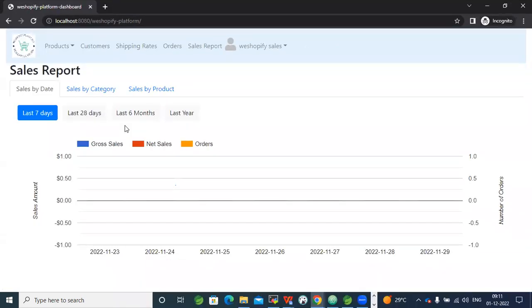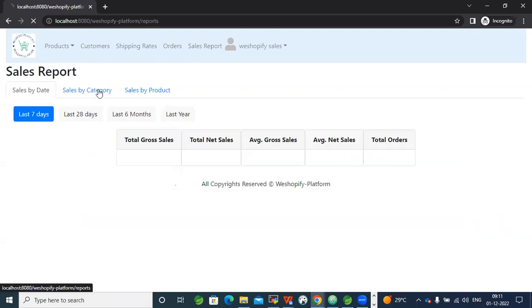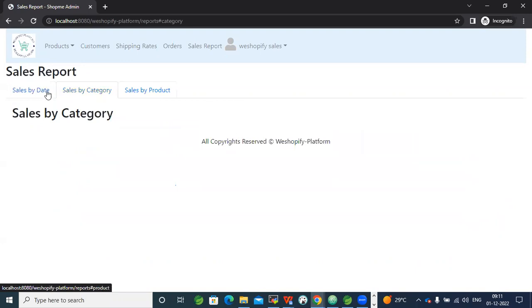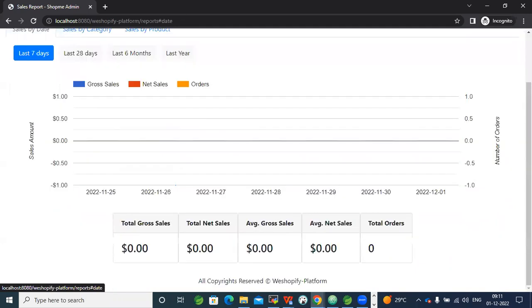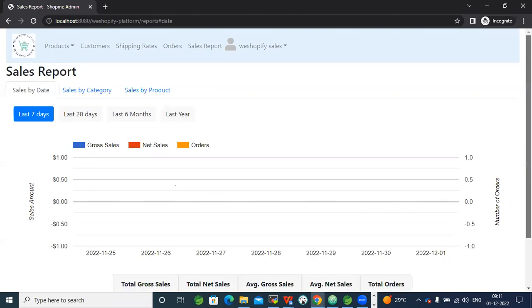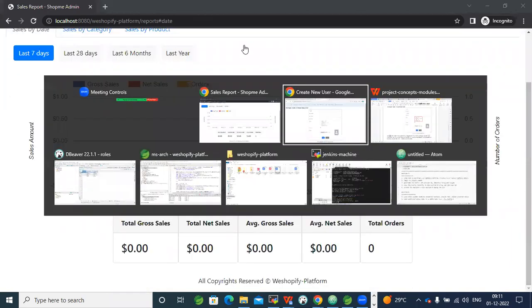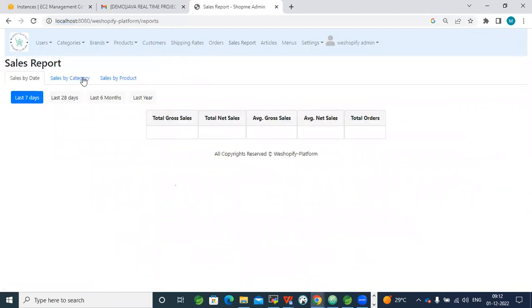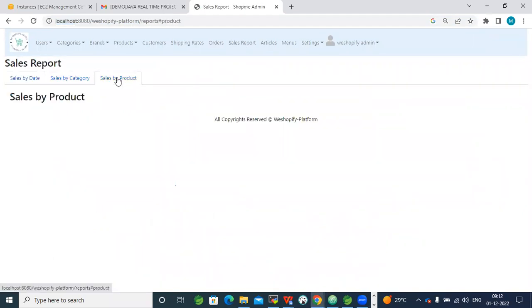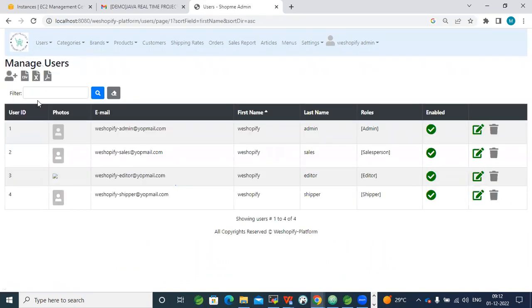And then he can see the sales by date, last 7 days, how many sales happened, sales by category, and sales by product also. So the complete sales report he can access. Similarly, super admin also can see this complete sales report. And one more point we need to add here: view all, the users created by the super admin can also be exported.